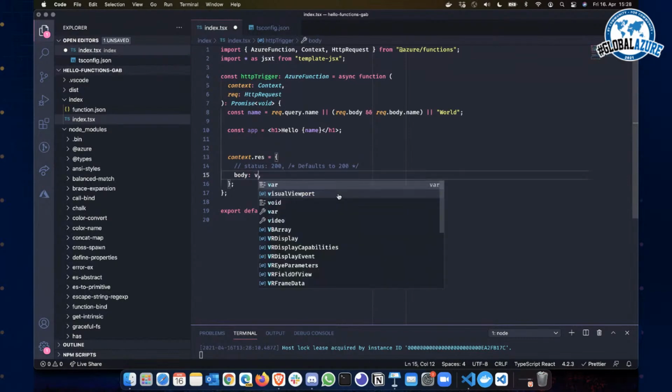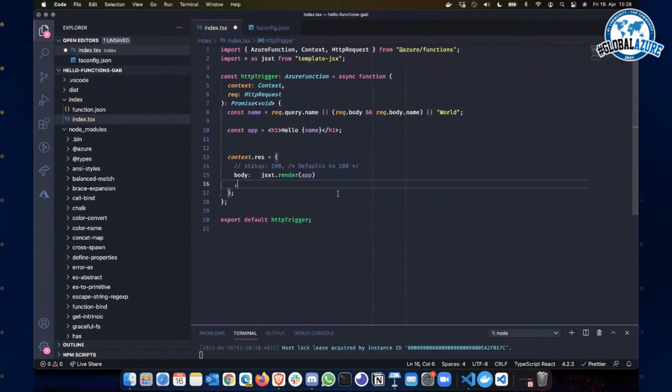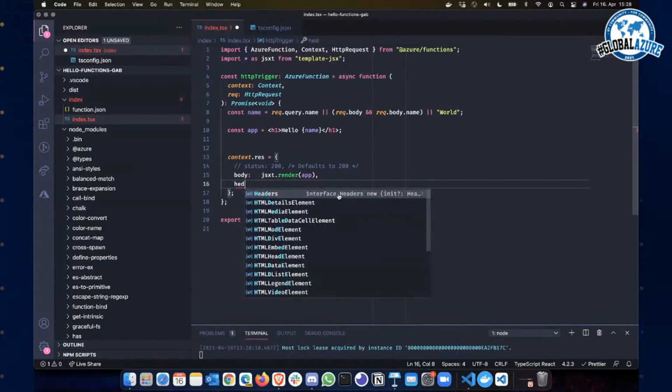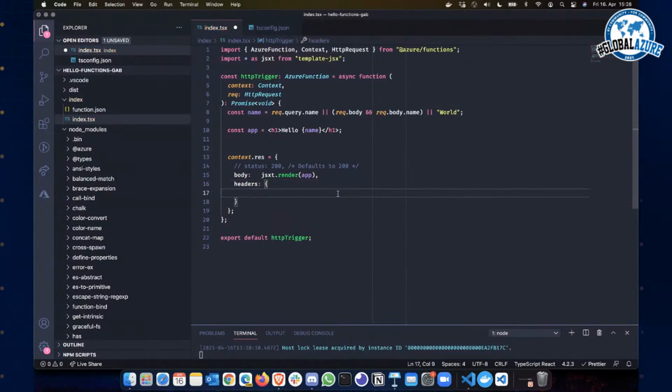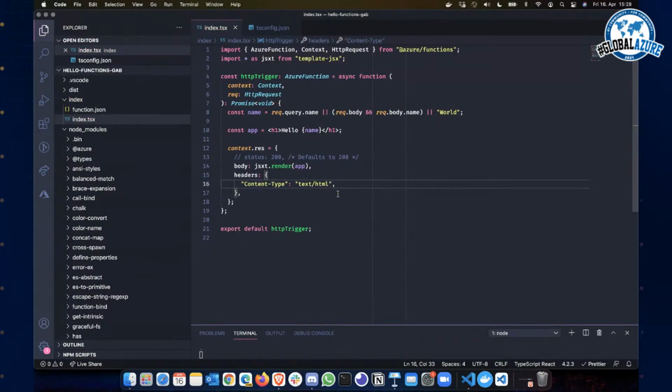Very good. One thing that I have to change as well is I have to send a couple of headers with it. Headers. Is it headers or is it header? We are going to see. And the header that I need to send is content type. It's text/HTML. So we need that so the browser understands how to interpret this response.